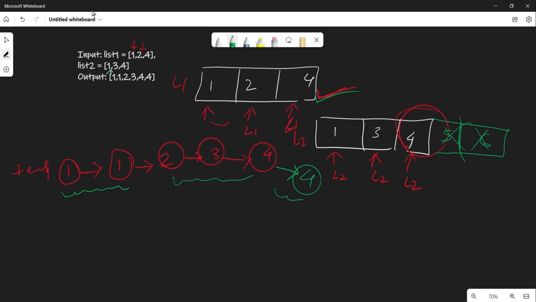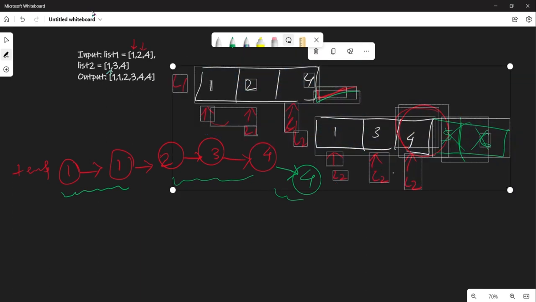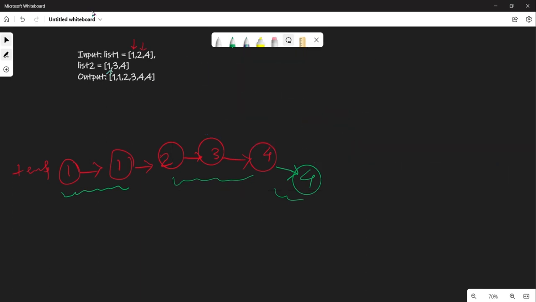So I will try to write pseudocode first. I will delete these things. Okay, so here I will write pseudocode.